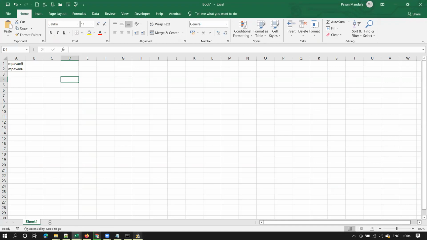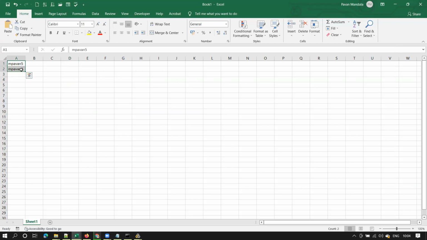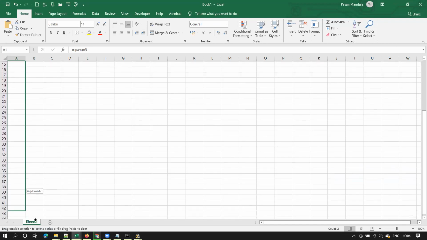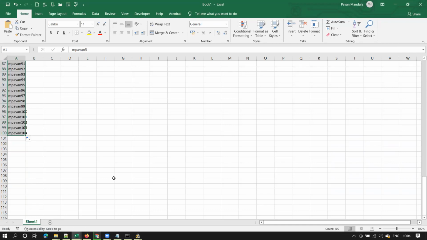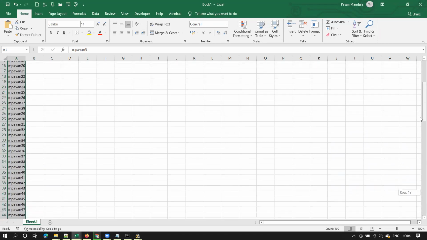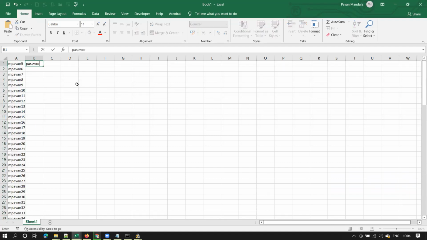Every time I cannot go to the script and change this username manually, which is a tedious task. So I want to register some 100 user IDs, so I'm preparing test data for that. I prepared some 100 user IDs and I will prepare some 100 passwords also. Password5. Okay, type this, and let's see one excellent feature of Excel.